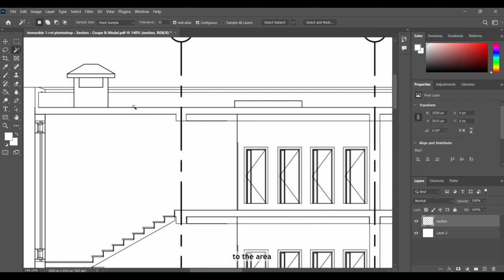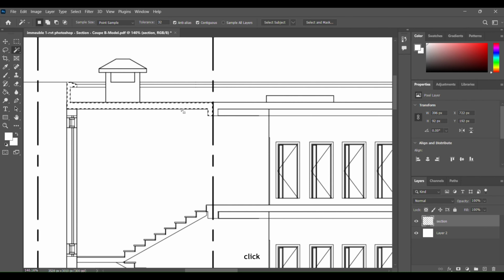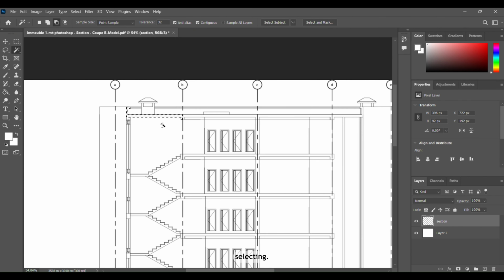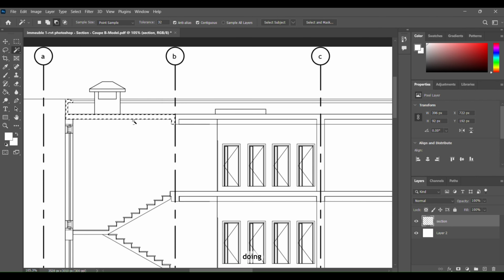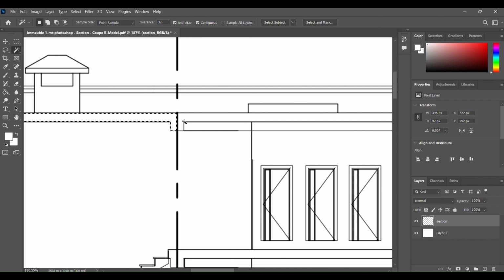You basically go to the area you want to select, you click on it and it's selected. And to add another area, you just click on Shift and continue selecting. Keep doing this until you select all the floor areas.